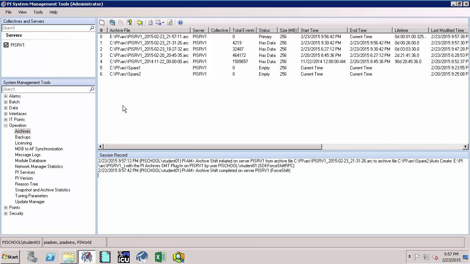Lo and behold, we have created the archive under E drive. So this one is the primary archive. Now the next step which we need to do is we need to unregister the rest of the archives which is residing under C drive.